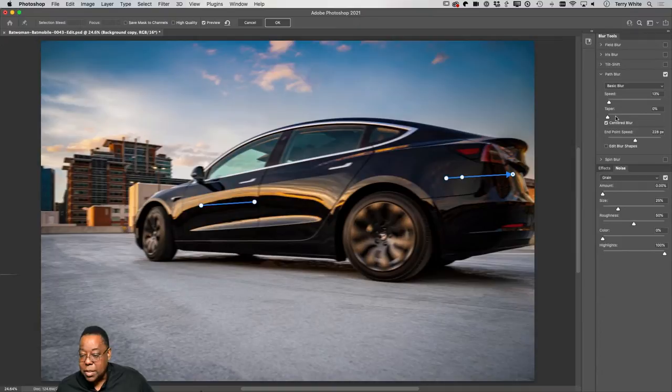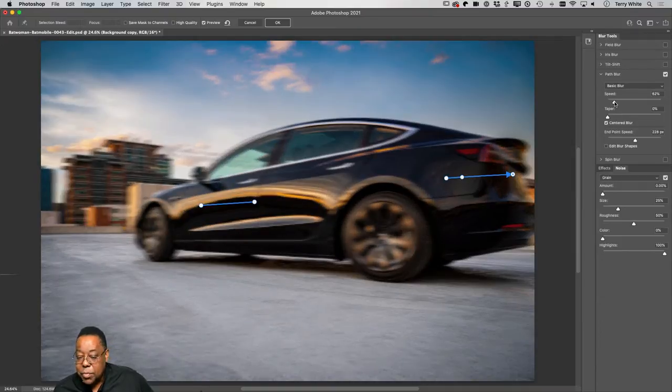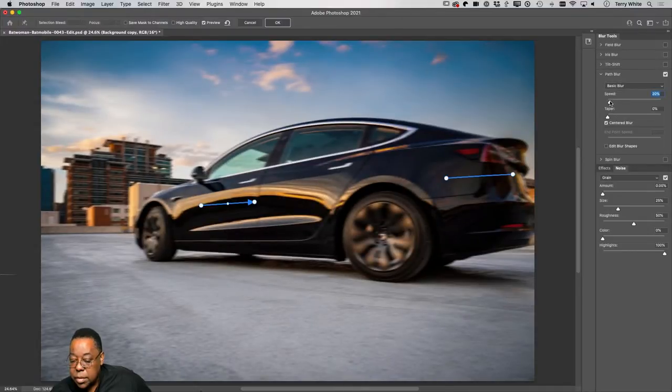Extend this one out a little bit. Add a little bit more speed to that one. And on this one, I'm going to set it down. There we go. So that's keeping the back of the car out of focus, or that's too much. The back of the car is more out of focus than the front of the car, is what I'm trying to say.